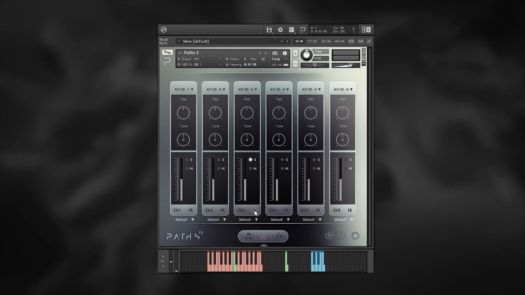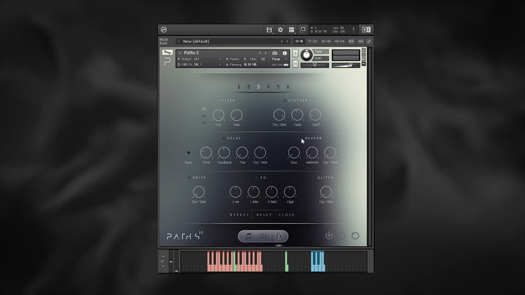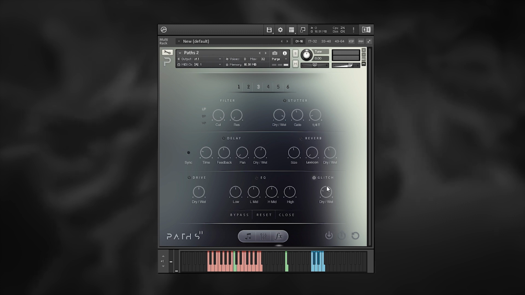We also have the ability to affect each one individually, and there are some really great effects inside of here. So we've got stuttering, filter system. We've got some delay. We do have some reverb here. We've got a drive. Some really nice distortion there. We've got a standard four-band EQ, and then we have this glitch control, which is just going to add that lo-fi kind of effect to things.